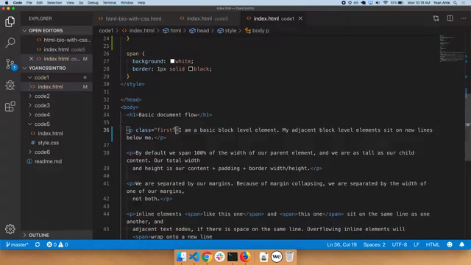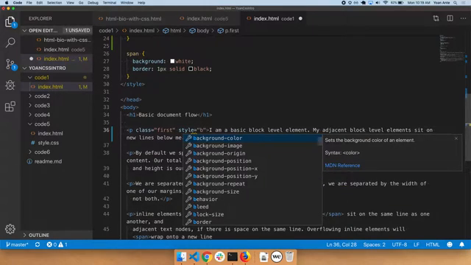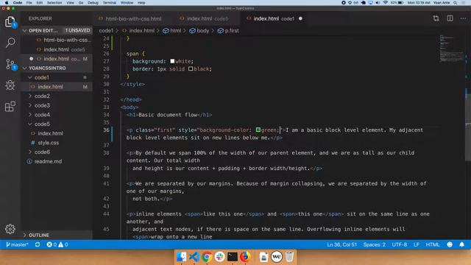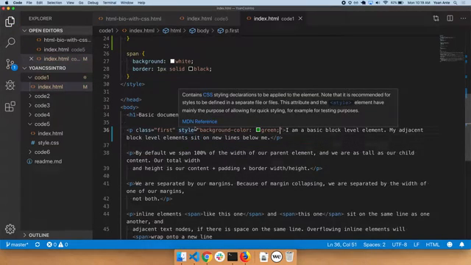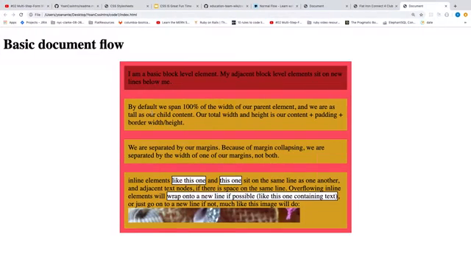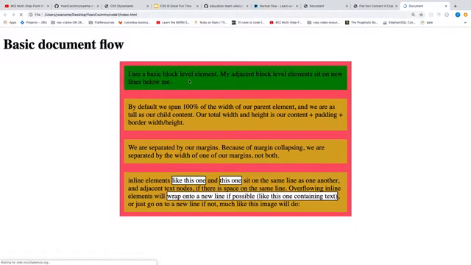What would happen if I do this? What do you guys think is going to happen now? It's going to be green. Anybody else? Okay, cool. Yes, it is going to be green. When you have an inline style, the inline style is the most powerful of them all, so it's going to override your other styles. If we come back over here, now we have green.